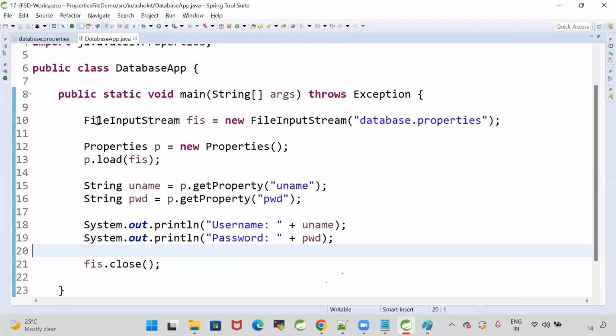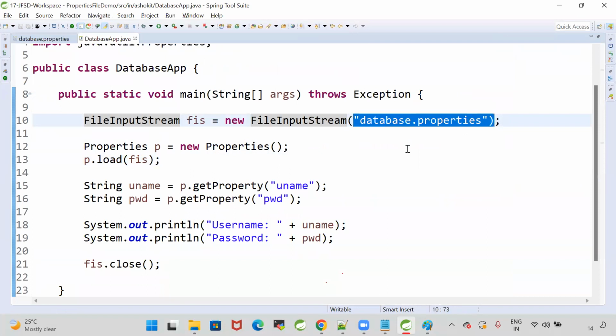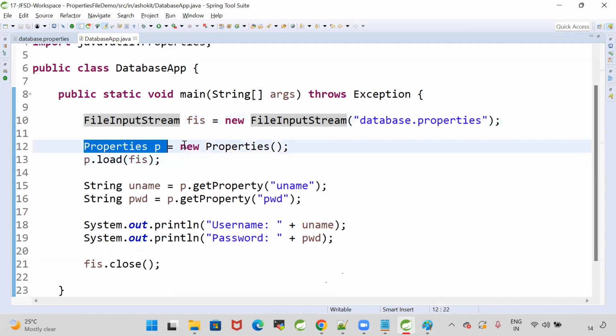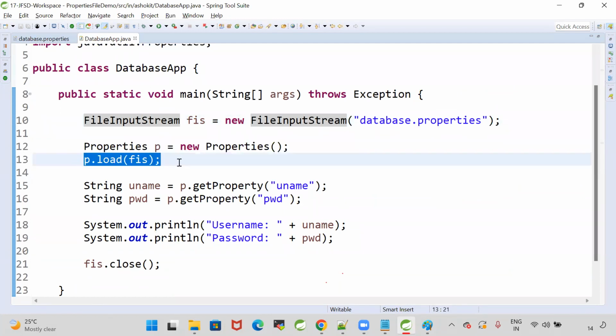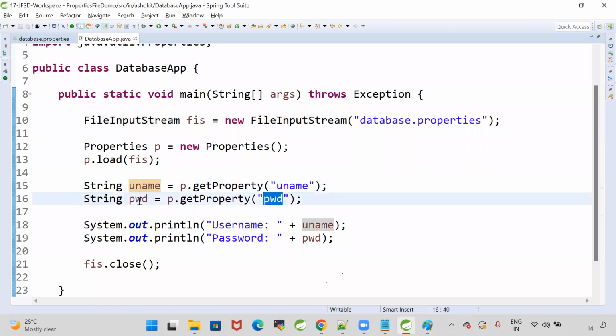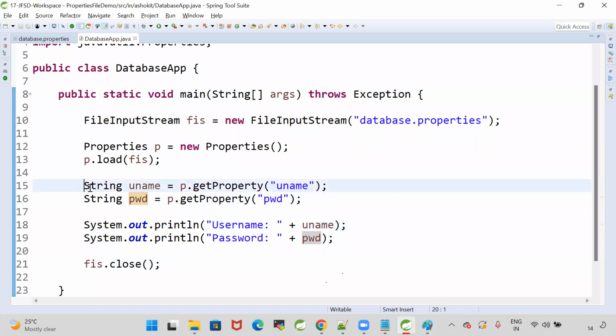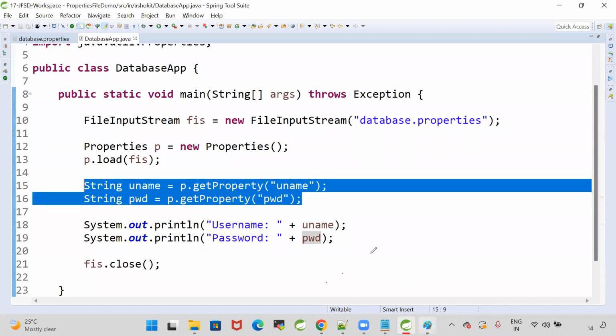In my project, I am creating an object for FileInputStream. FileInputStream is used to load the file. This is the name of the file. That file is available in my project, which is having the data like this. Now, this file should be given as the input for the Properties class. I'm creating the object for the Properties class and p.load. String username is equal to p.getProperty. I'm giving the key to get the value. System.out.println username, password. Now I'm able to read the username and password. In future, I will use this username and password to connect with my database.